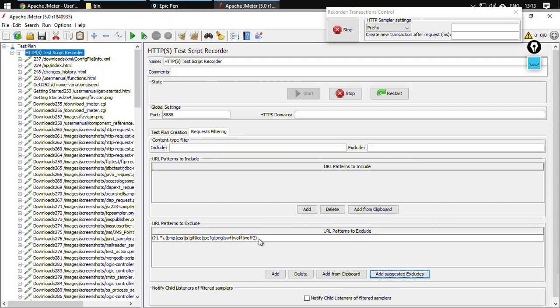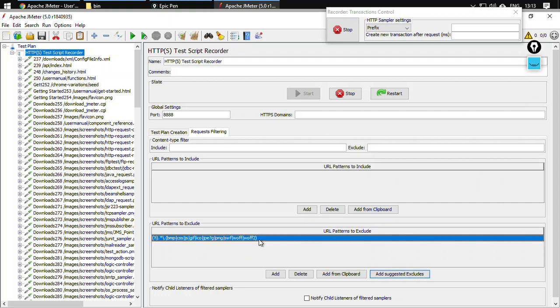Here it is, a regular expression. If you know about regular expressions, you would be able to understand it very easily. Otherwise, we would be learning about regular expressions in the coming lectures. So let us just use this right away. Now over here, BMP, CSS, JS, GIF, ICO, JPEG, JPG, PNG, SWF, WOFF and WOFF2 files would be ignored.